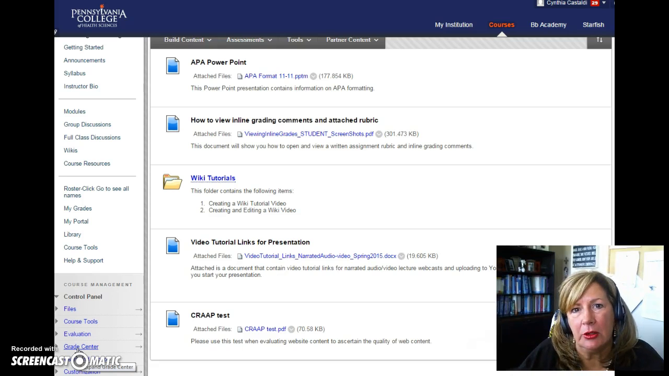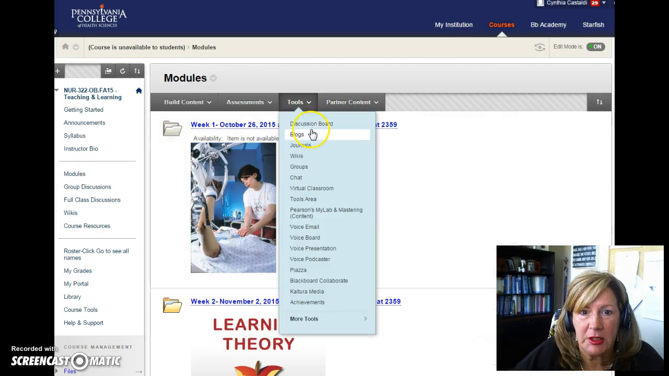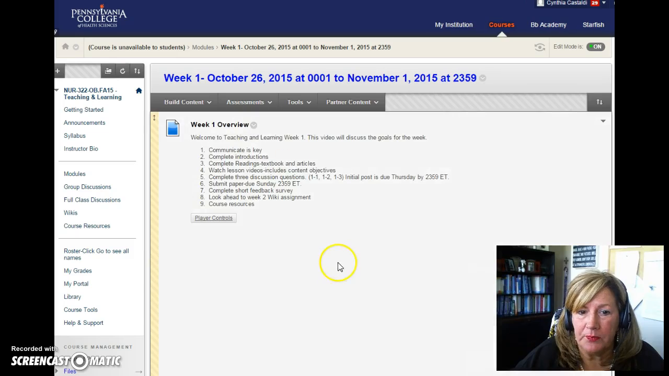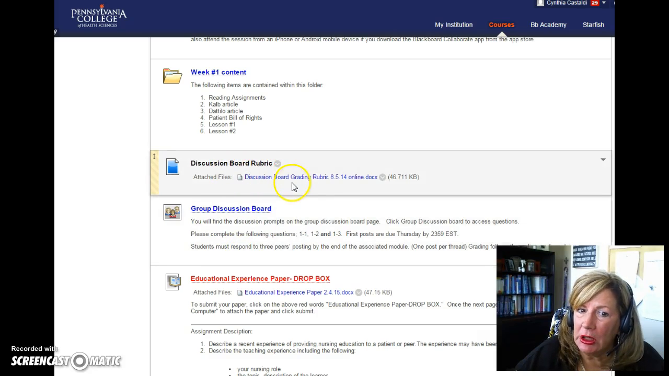The other thing that I want to tell you is that for any assignment, it is really important to also copy and print the rubric. So I'm going to go back in here for a second. For instance, under week 1, when you scroll down and you see that there's a discussion board rubric in regard to that, you want to click on that and print it, because every assignment, if you haven't figured that out yet, is graded based on what the rubric is asking you to do.